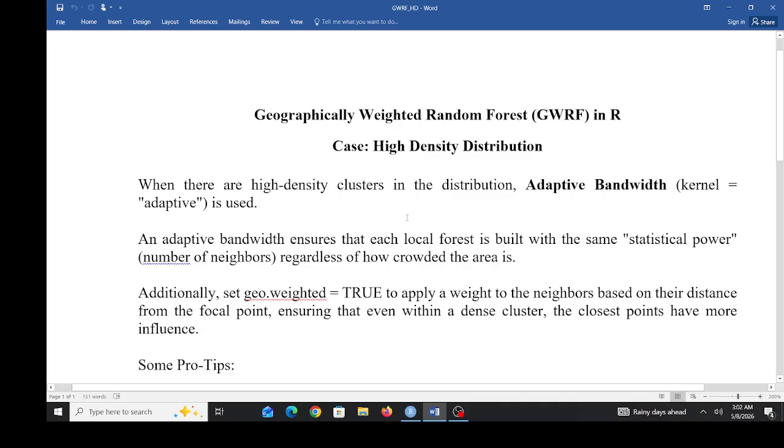And in this case we use adaptive bandwidth, so we have to set the kernel to adaptive instead of fixed. An adaptive bandwidth ensures that each local forest is built with the same statistical power, number of neighbors, regardless of how crowded the area is.